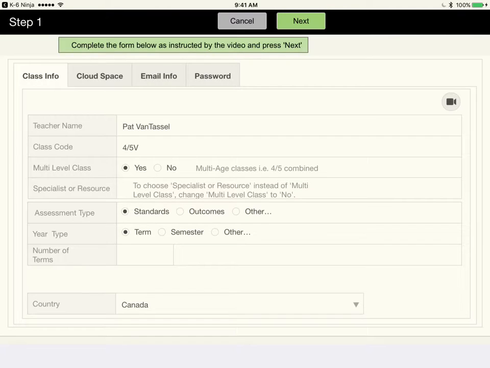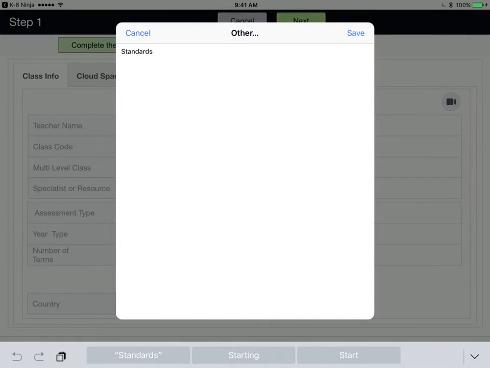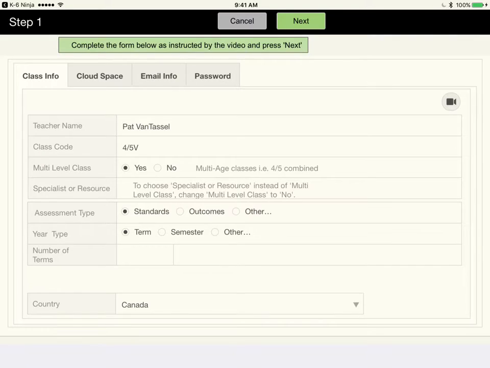Assessment type. It's just the term that your department or board or country uses for standards or outcomes, or if there's another term. My particular board uses outcomes. Lots use the term standards for what students achieve, or you can select other and back out. You just delete standards by using delete on the keyboard, then type in the new one and press save, and then you can choose that. That'll be the new choice. But I'm going to use outcomes.